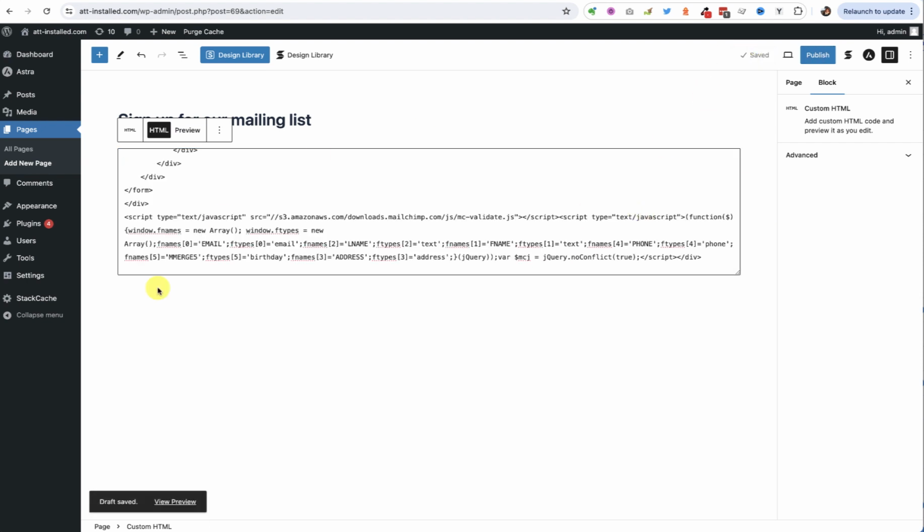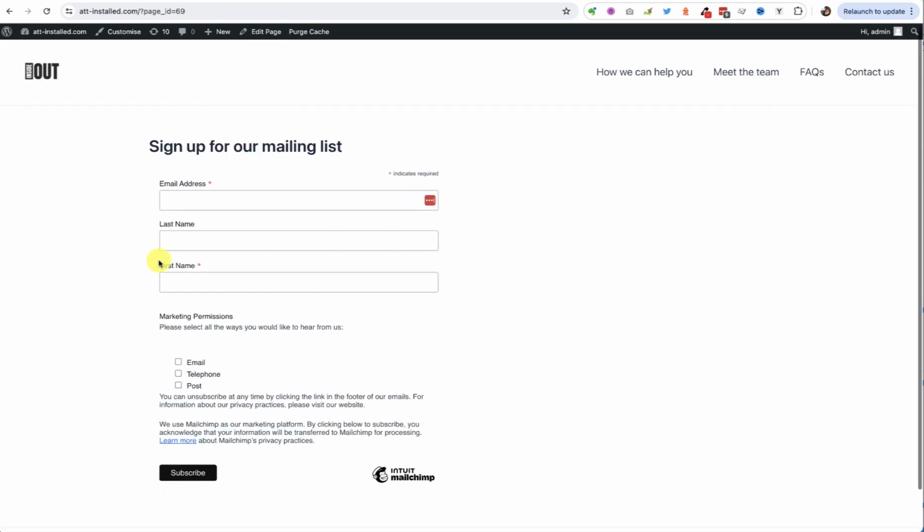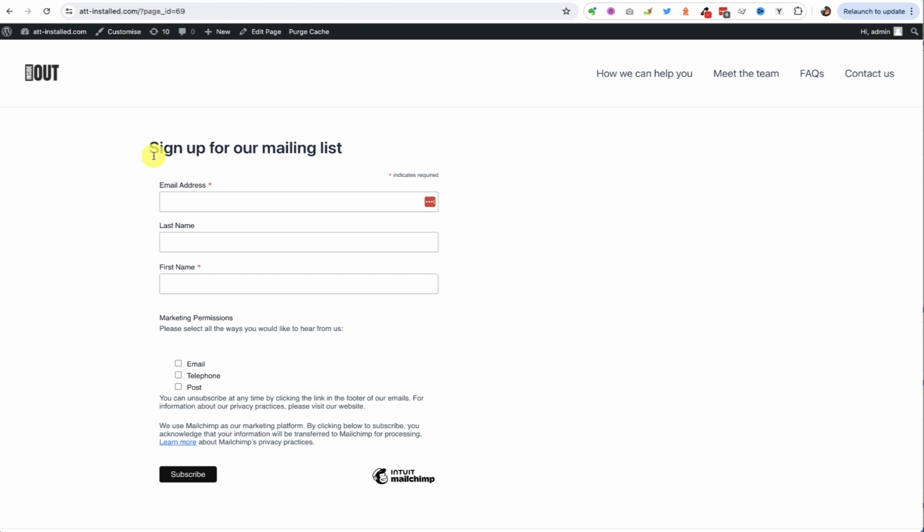Then if I save that as a draft and we view it, there it is. So sign up for our mailing list is the heading, the title that I gave the page here. So that's why I removed join our mailing list from the top of the form itself, because I didn't want that coming in as well. But basically, that is how straightforward it can be to get a simple newsletter sign up form up and running on your website from Mailchimp.